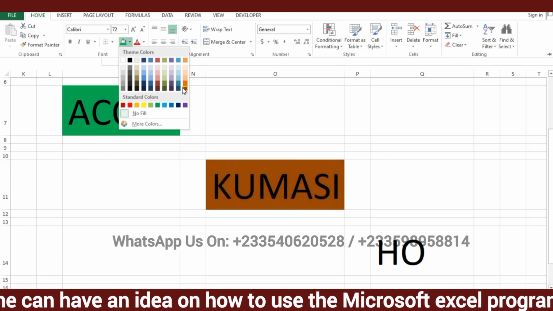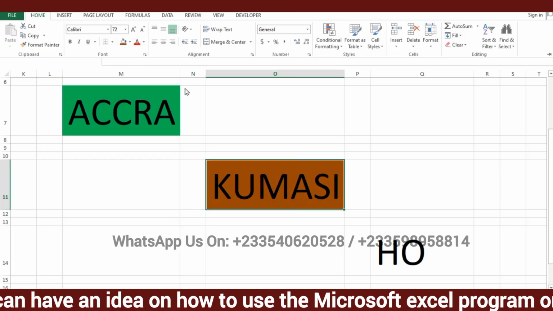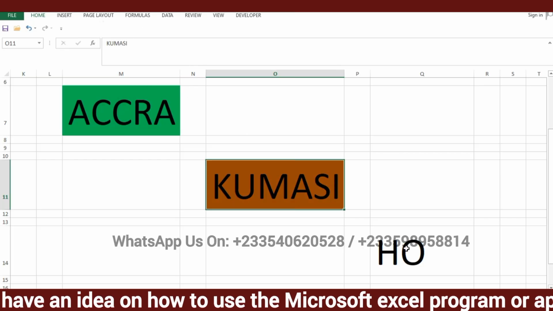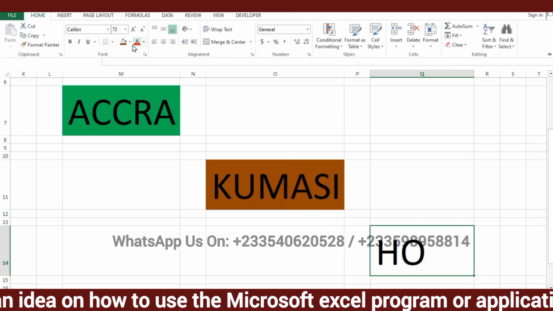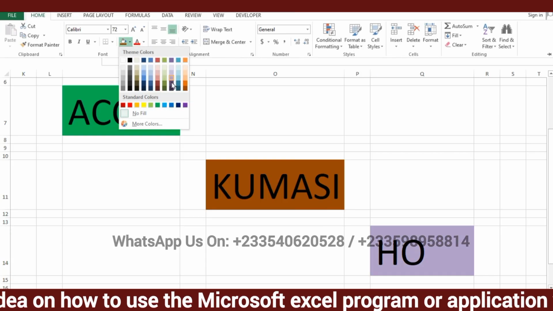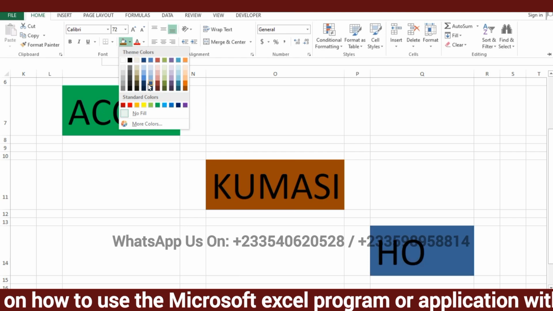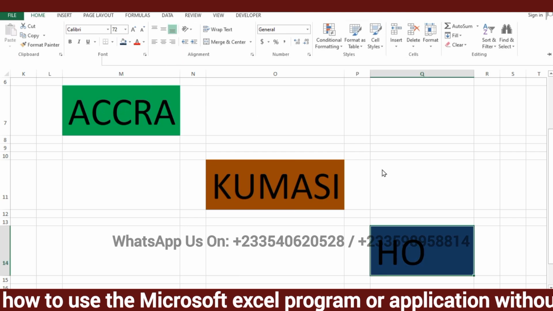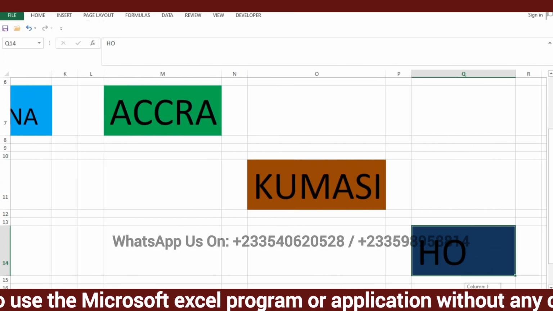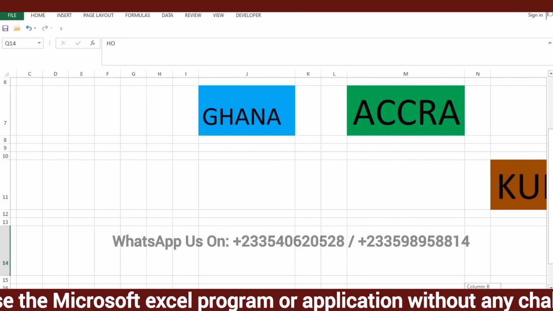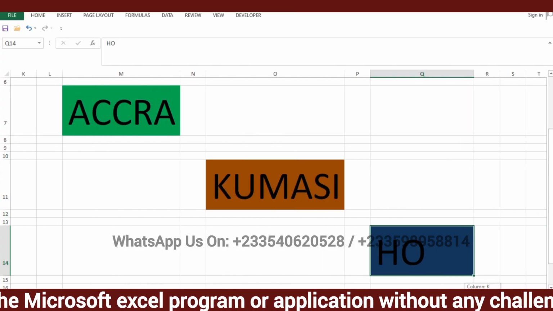The Kumasi is also here. Good. So let's do it for the last one, the last cell, that is whole. Then we come to this one here, select this color for whole. Good. So we have successfully applied colors to all the names appearing in all the cells inside this particular worksheet.